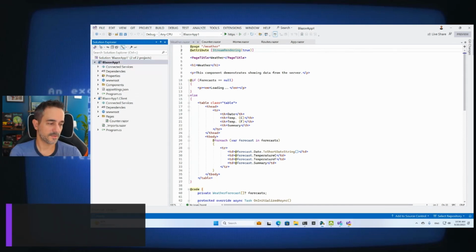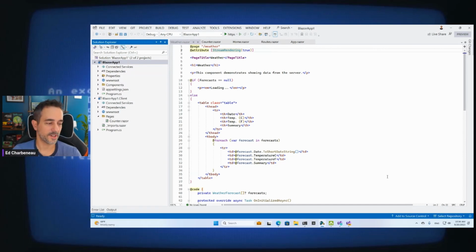Hey, Scott, this is the Blazor Power Hour. So this is where you're going to see some Blazor. This is the cutting edge stuff today. We're looking at .NET 8, the new .NET 8 templates, and kind of exploring some of the new options that are there.